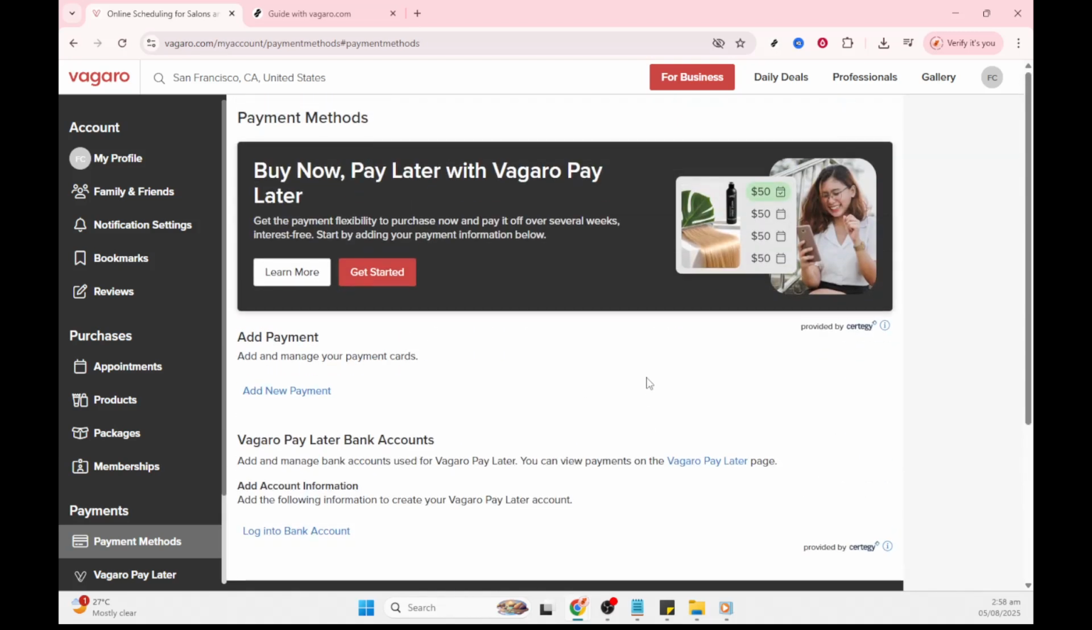A pro tip to keep in mind is to double check that your Vagaro credit card processing is active before offering the Pay Later option. It's a necessary prerequisite that ensures the entire process flows smoothly. By following these steps, you can start providing more flexible payment options to your clients, enhancing their experience with your services.